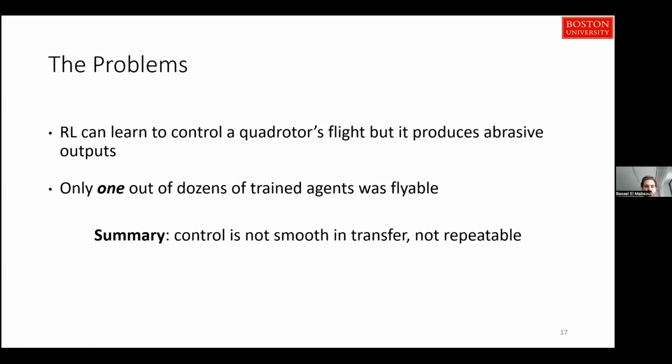The main problem we're seeing here is that reinforcement learning can learn to control a quadrotor, but it produces these abrasive outputs. And only 1 out of a dozen trained agents was actually even flyable. The rest were either unstable, so you try to turn them on and they do something weird, like fly in a random direction, or they turn the motors so hot that the thing shuts down. In some cases, we've ruined a few of those motors. That's expensive and it's unsafe. This can be very dangerous, and the drone has attacked me multiple times, if you're worried about it. But we have a net in the lab, so we have safety.